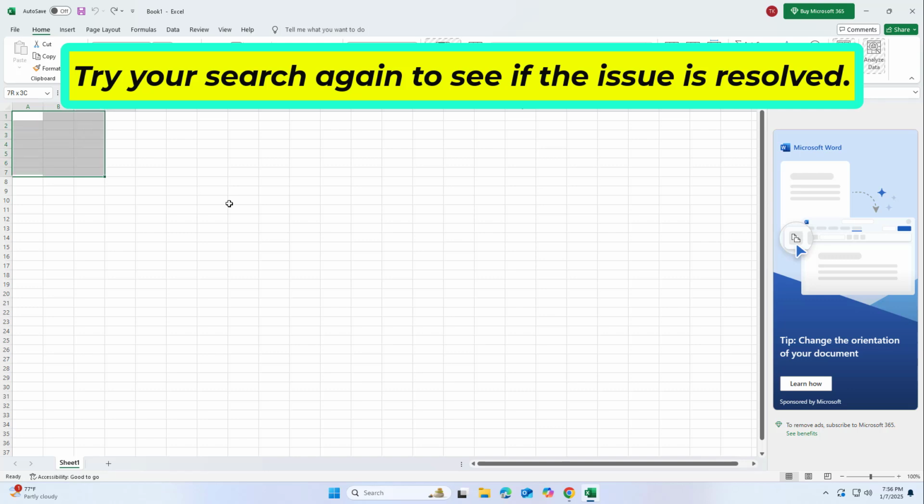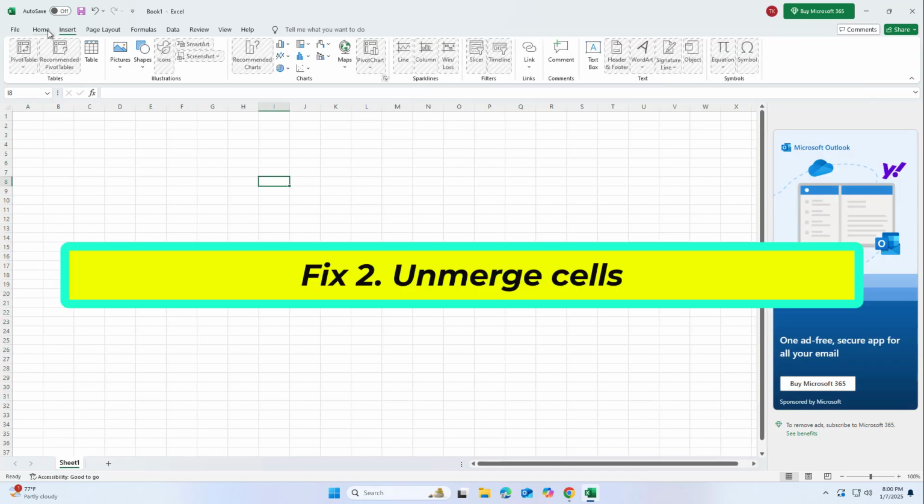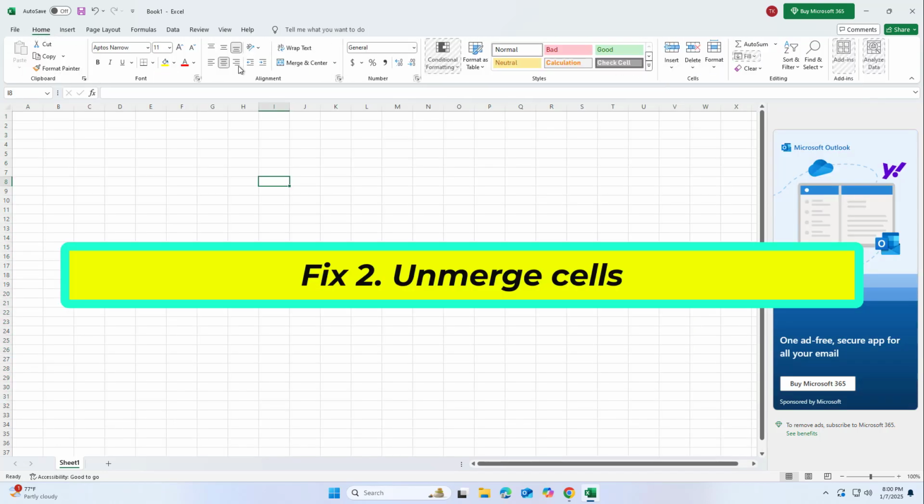If that didn't work, merged cells in Excel often interfere with the find function, as it cannot detect content spread across merged areas.